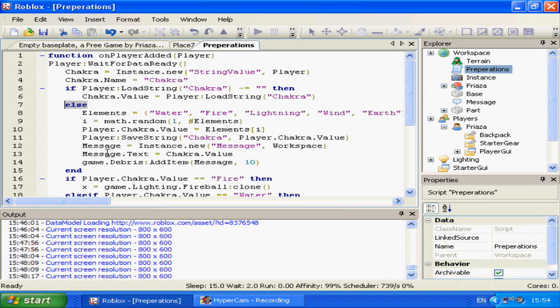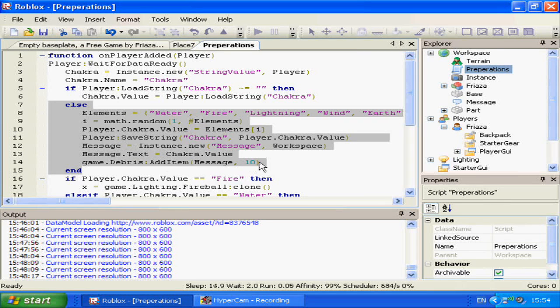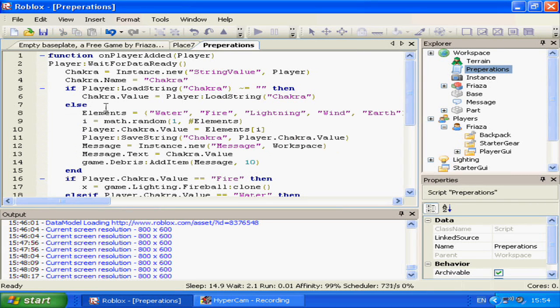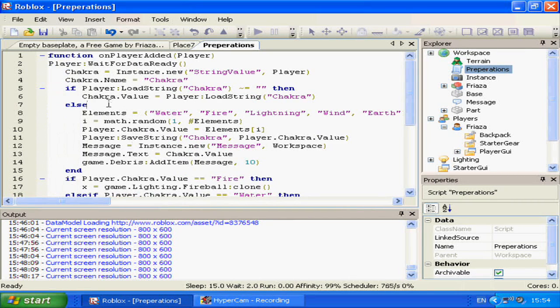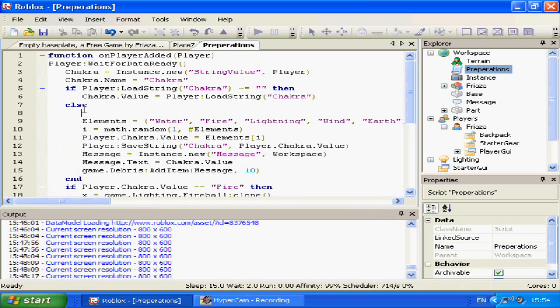And else. The else is the main bulk. This assumes that the player doesn't have a chakra load string, and the chakra value is empty, so we'll need a chakra. And this is where the table comes into play. To start off a table, you just give it a name like table, and then equals, and then you put an opening squiggly bracket and a closing squiggly bracket. To get this, you usually hold down shift and press the bracket buttons.